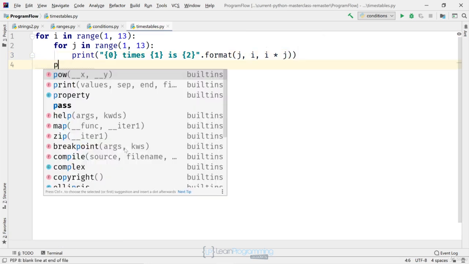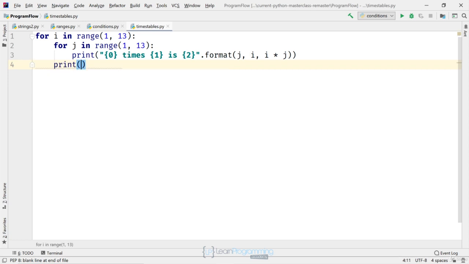And what I'm going to do on the next line then is print, and we'll just print a series of dashes to separate the output.